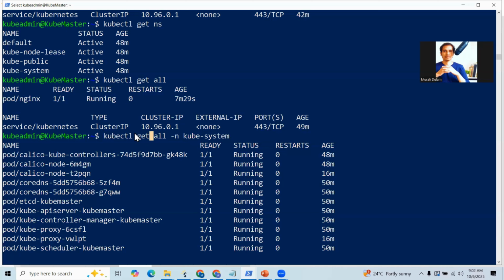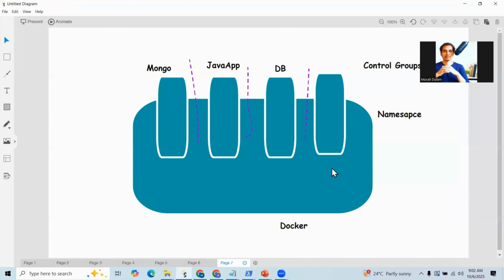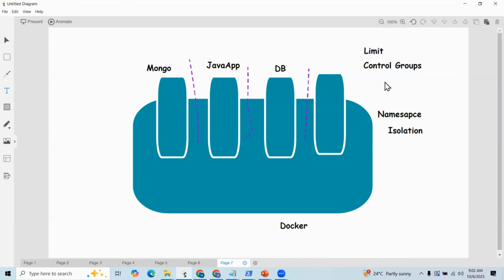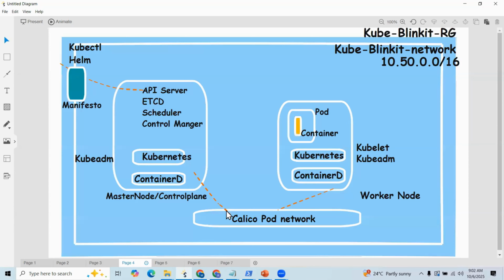Namespaces, the same concept we already discussed in Docker. Let's go back to Docker. This is a Docker server. Within the Docker server, you can see two terms. One is control groups, the other one is namespace. Namespace refers to isolation, isolation between different containers. Similarly, control groups refer to limits, how to limit your container resources. The same concept we are extending in Kubernetes also.